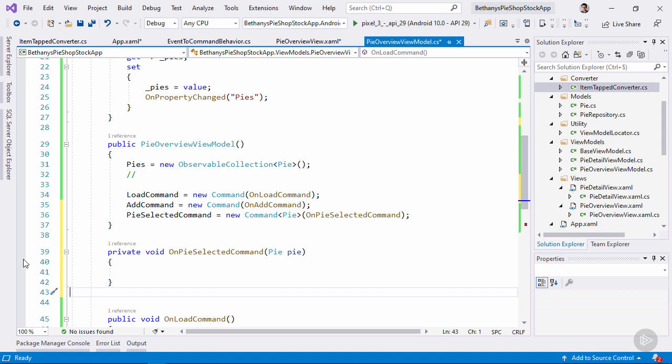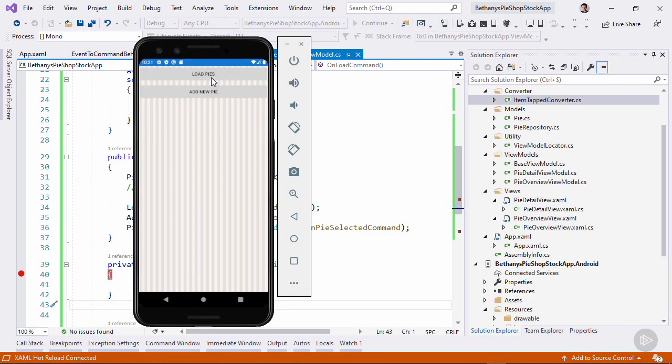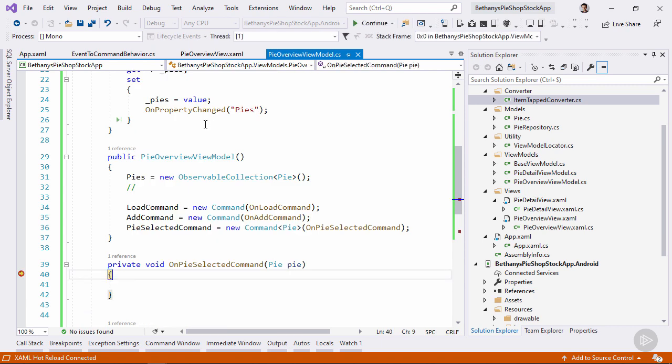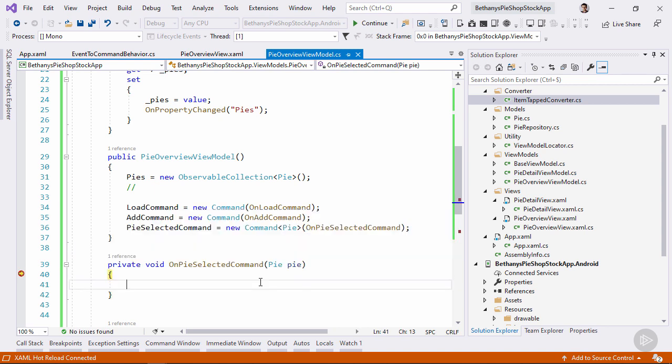So when I put a breakpoint here and I now run the code, we should actually see here in the command which pie was tapped. Let's see this. So I click on load pies. I click on a strawberry pie. That looks like a very good pie. And there we go, the command is invoked. And the pie that is passed in indeed contains the strawberry pie. So we effectively get access now to the pie that was selected in the list view. That I can now use here to write code that will navigate to the details of that strawberry pie.